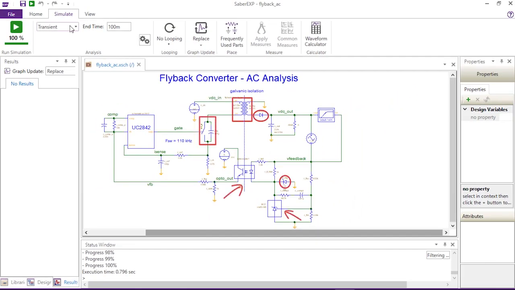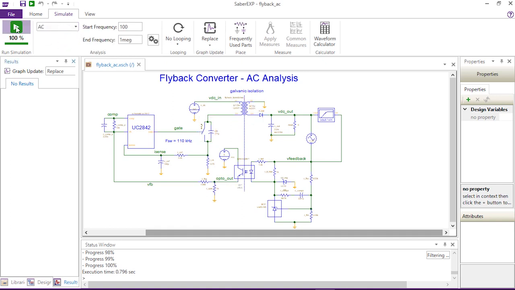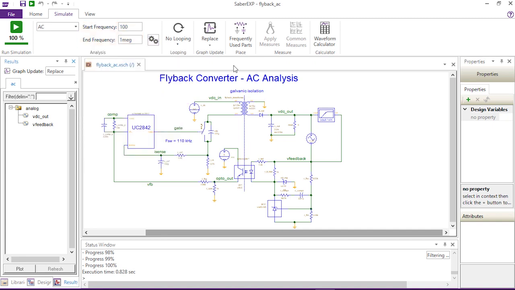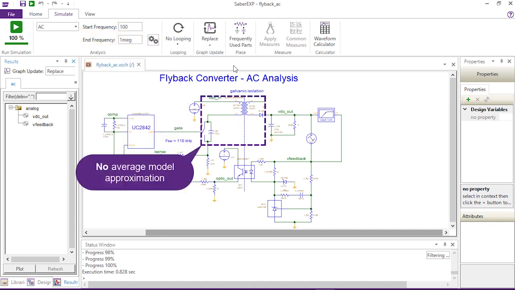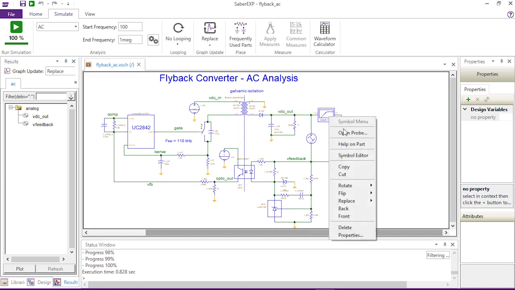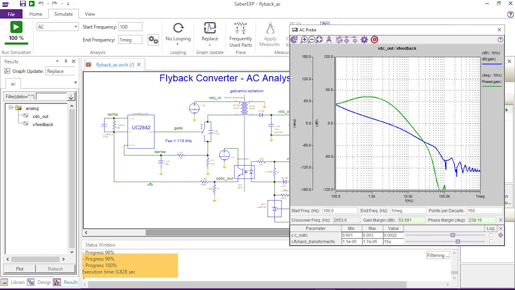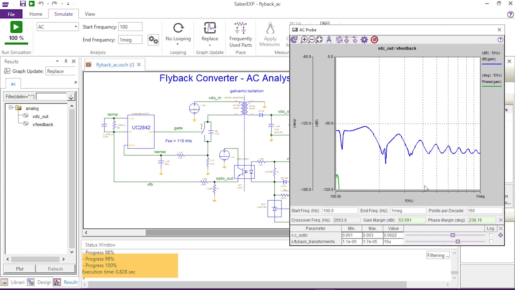Saber EXP uses high-performance switching PWL models and analytical frequency domain AC analysis with minimum simulator calibration and without the average model approximation. The open-loop gain of the given converter is shown here. It took less than a second to produce over a spectrum spanning 4 decades that includes the sideband patterns at the switching frequency and its harmonics.